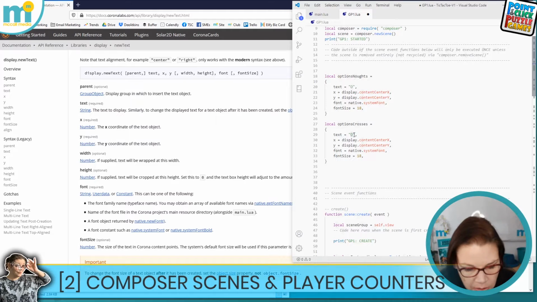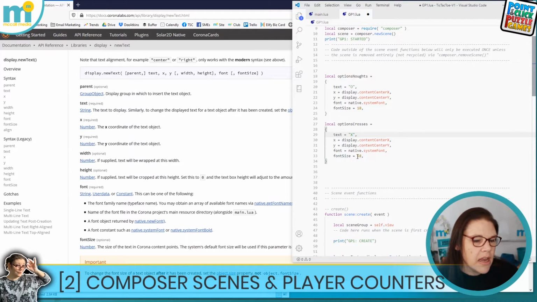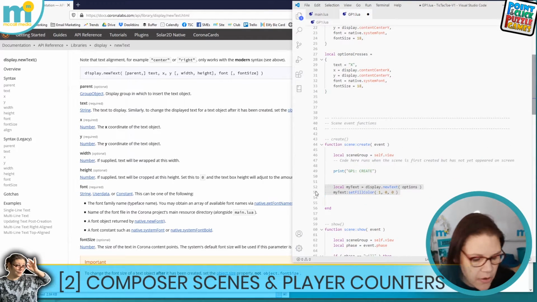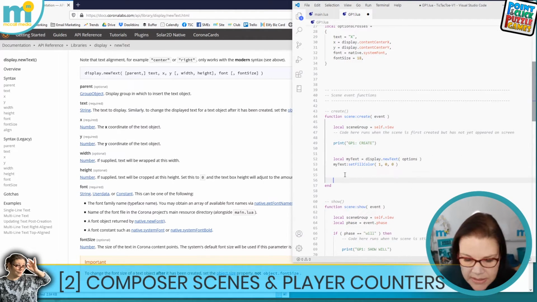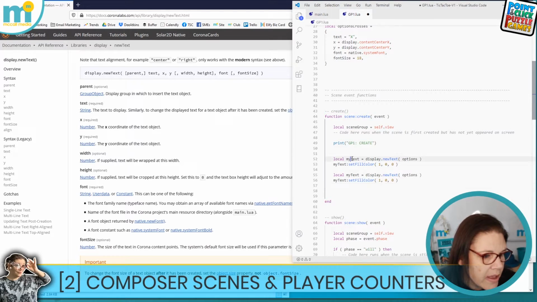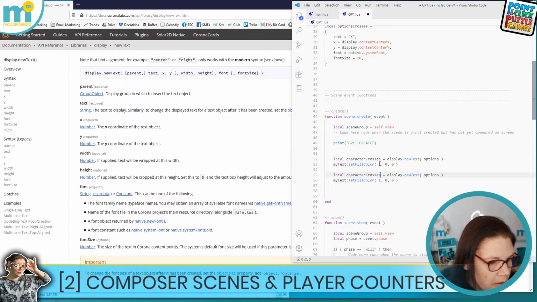So we're going to give this one crosses, and then later we can style these different colors. I'm also going to copy this and put it underneath. We're going to call this one character crosses, and I'm going to put noughts first.